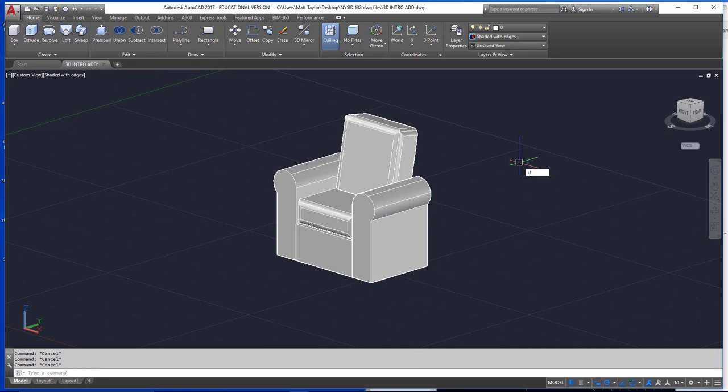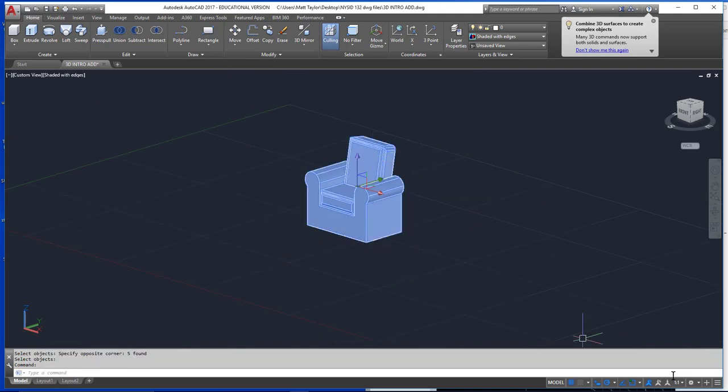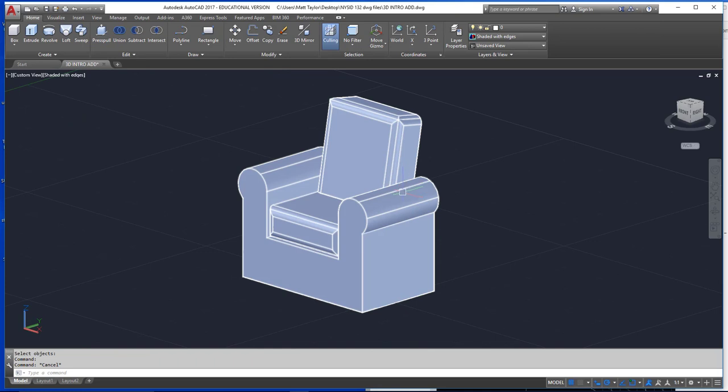One thing you can do now is use what's called the union command. Union, enter. Select all these objects, enter. Now it's one object. And we're done. That's it.